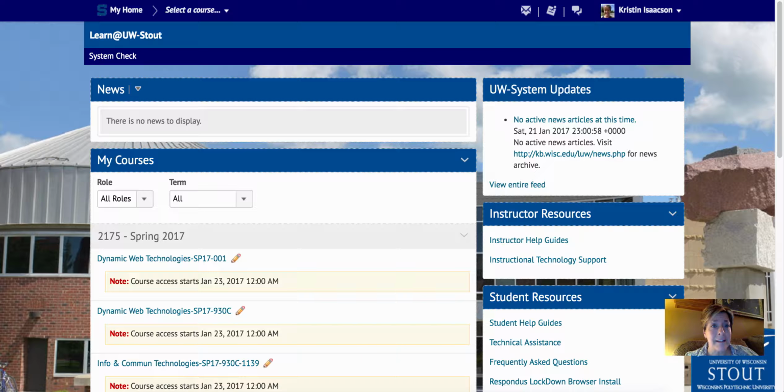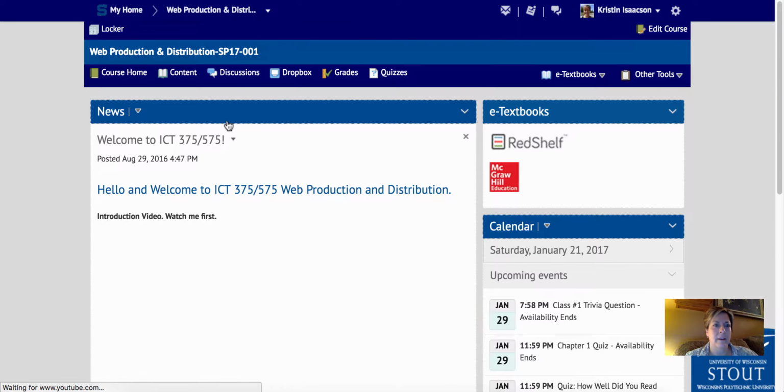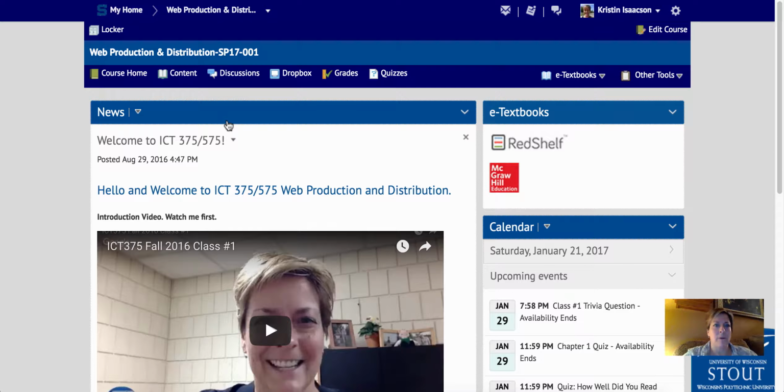This is a brief tour of how we're going to be using the Learn at UW-Stout environment for this particular class, ICT375/575 Web Production and Distribution. First of all, we are going to select our course. All right, the first thing that we're going to see once we get here is the course homepage. This will be the news section.